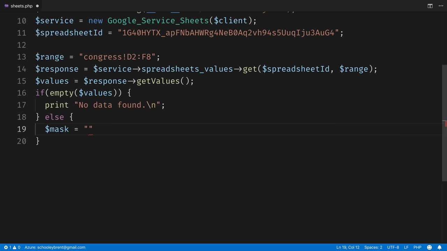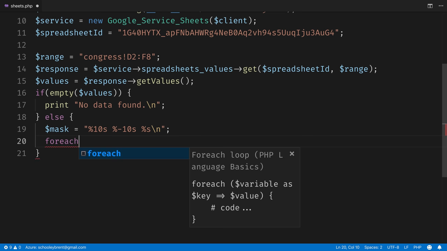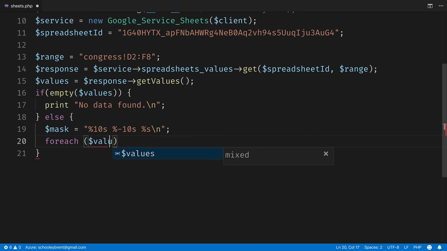Each row will have 3 values, so I'll create a mask that shows 10 characters for the first string, 10 characters for the second, and then the remaining characters for the third string, and we're left aligning the middle value. Next, we'll loop through each one of the values as a row. And for each row, we're simply going to print out the 3 values in reverse order.